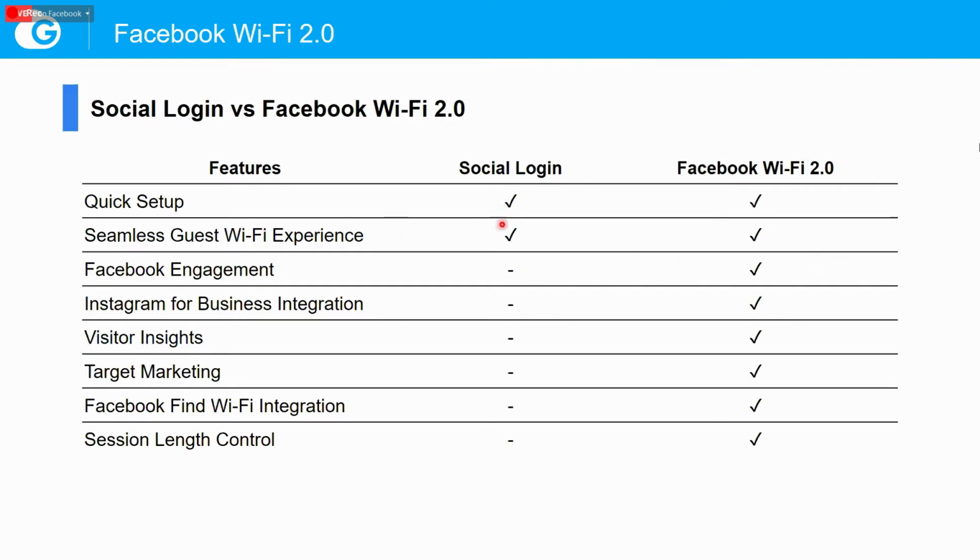For the users, they just have to log in as usual, as if they're logging on to any website. And then from there, they would be granted internet access already. Now, here are the benefits that you get for Facebook Wi-Fi 2.0.